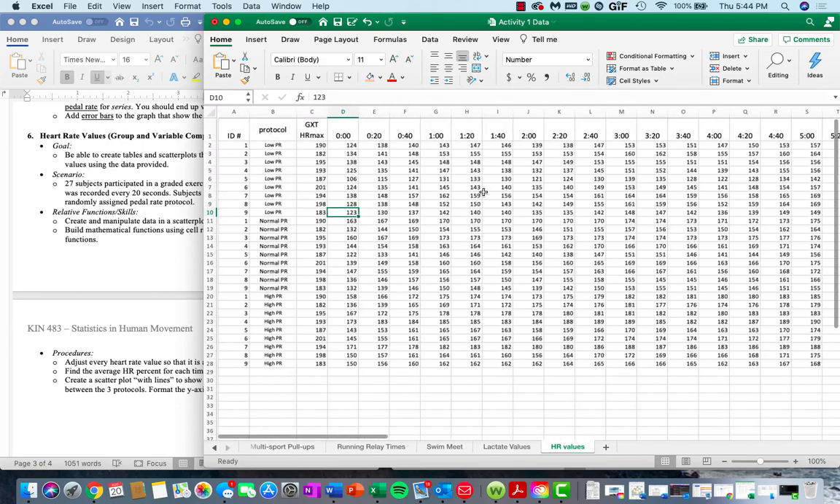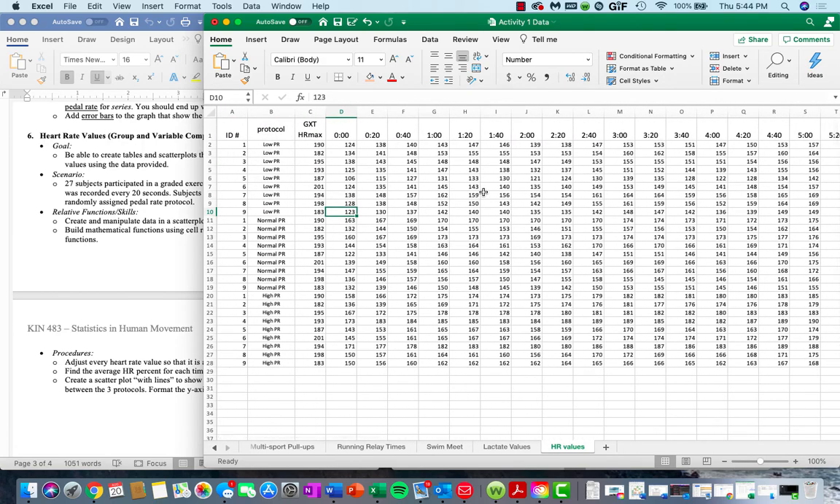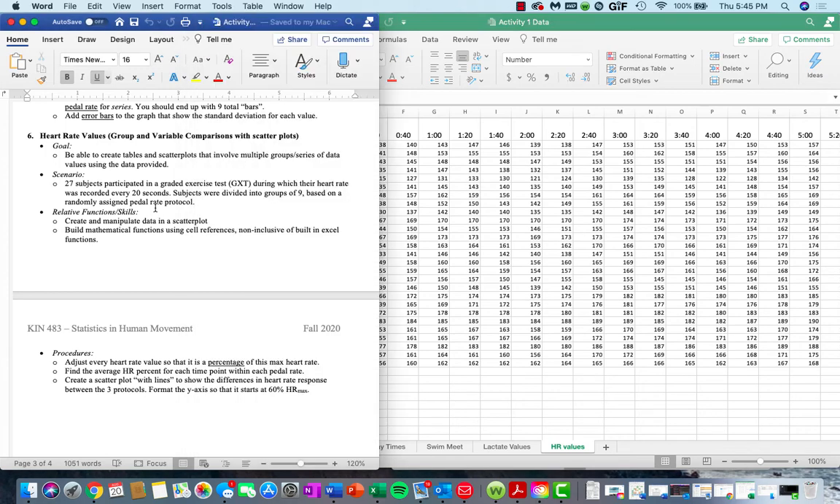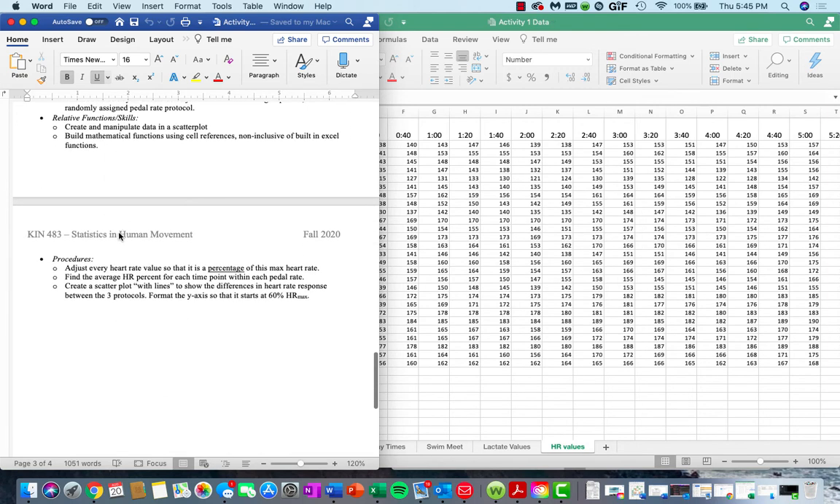So this is a great example of a big spreadsheet, or a lot of data. What we want to do is create a table and scatter plots that have multiple series, right, for low, normal, and high pedal rates, but we want to be able to put it into a scatter plot format instead of a bar graph format. So what you're going to do is, skip this, you can read that on your own.